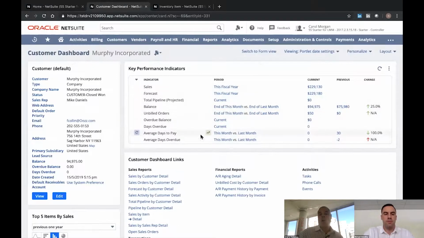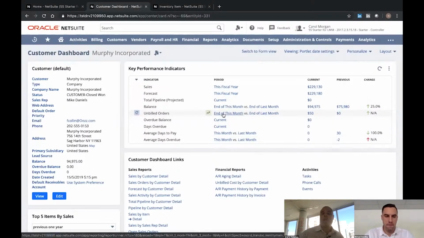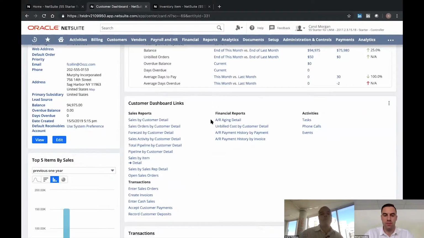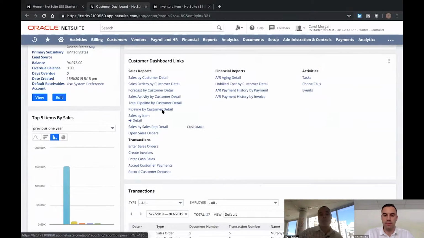I can see how long it takes him to pay his bills. I can see anything that's overdue. If you have cases or warranty and things like that, I can see any open cases or any open warranties. All that sort of information is quickly accessible through a dashboard. And as you saw, it took me only a couple of seconds. So a customer rings up, you can go straight to this while you're on the phone, and you can get all the information you need for that particular customer.